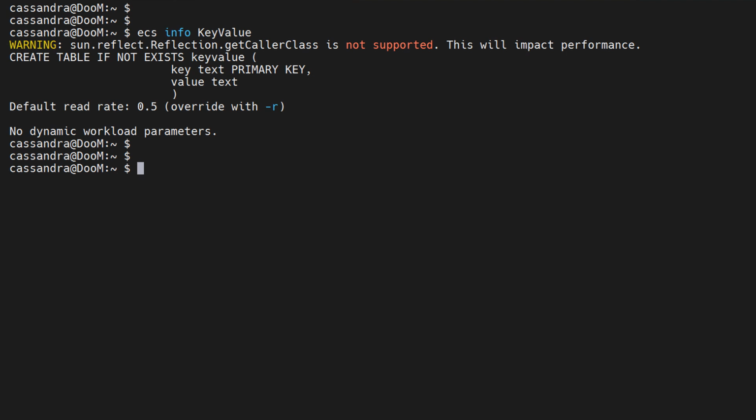So with EasyCastStress list command, we saw how to look at all the workloads, and using the EasyCastStress info command, we can get the detail for the given workload. In this case, workload name is key value. Note that the workload name is case sensitive.